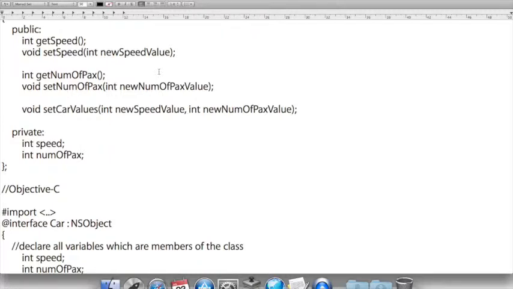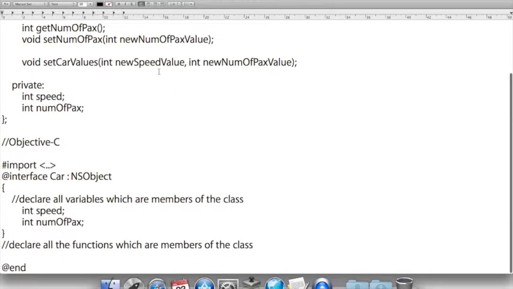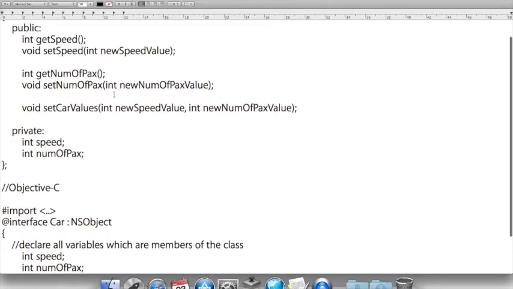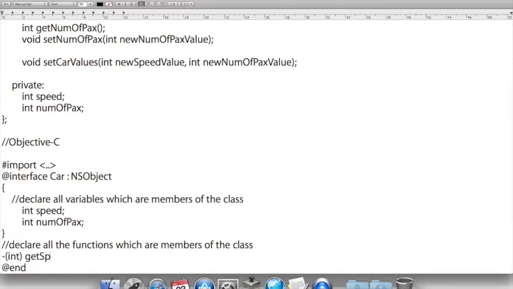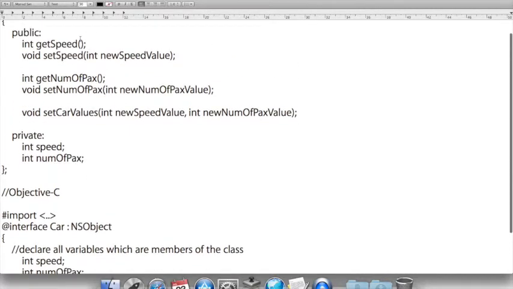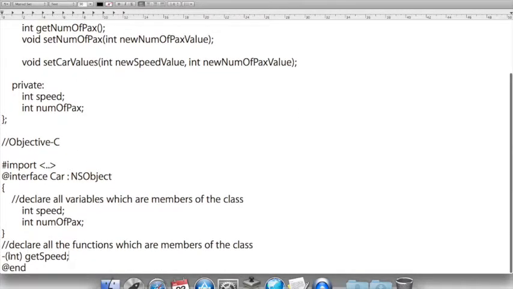Let us say we are looking at the implementation or the declaration for the function getSpeed. Now, this is how the syntax would look like. It starts off with a minus sign, followed by int, which is the return type, followed by the name of the function. That's it. You can immediately tell that the differences are there. The return type is within parentheses, however the function does not end with a parentheses.